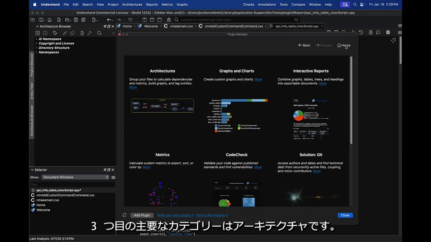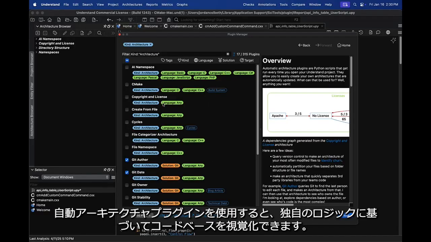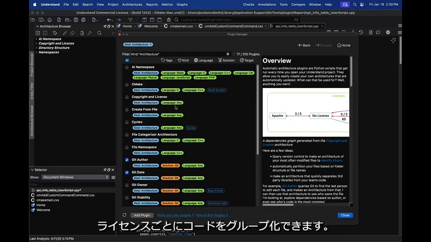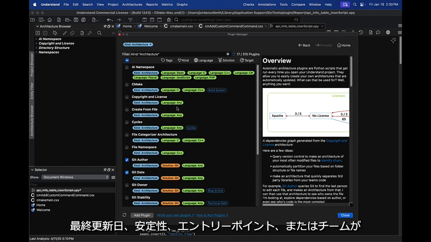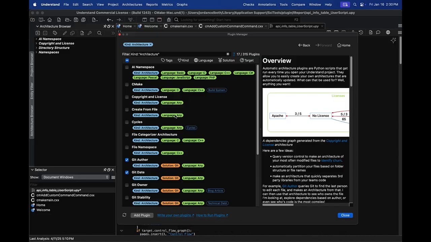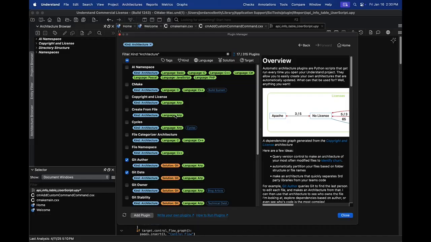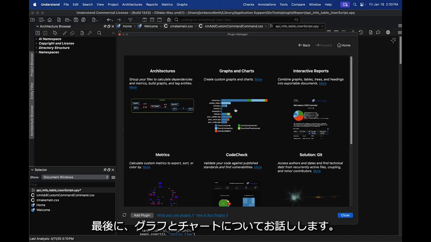The third major category is architectures. This is where things get really powerful. Automatic architecture plugins let you visualize your codebase using your own organizational logic. You can group code by license, last modification date, stability, entry points, or any paradigm that matches how your team thinks about the system. It's a great way to move from here's the structure to here's how this system actually evolves.